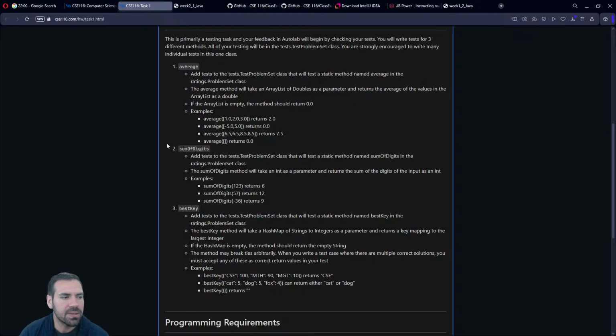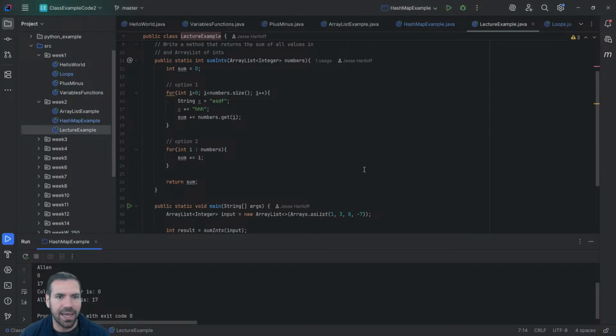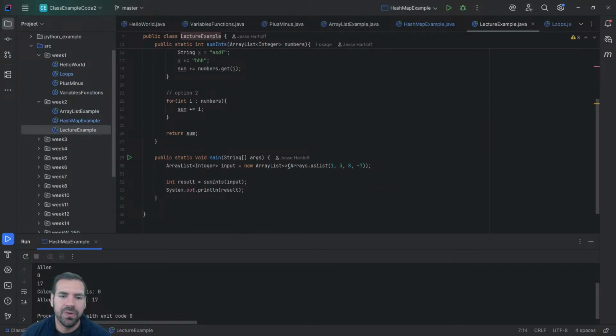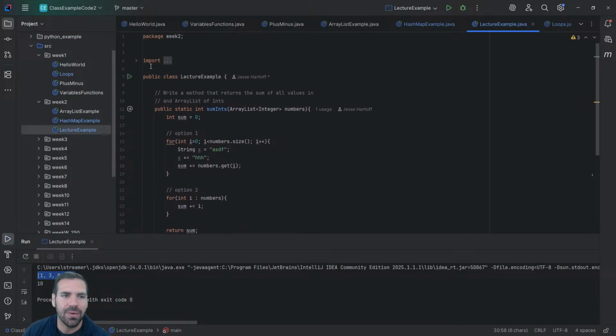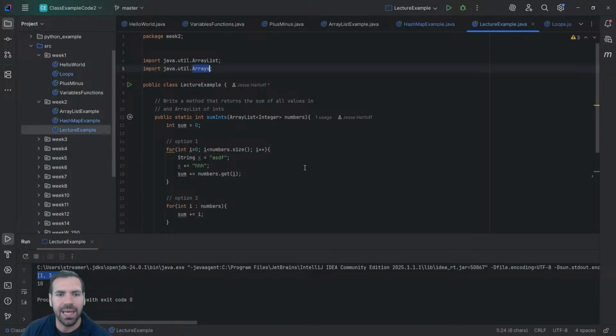Is there a way to make an array list without adding everything one by one? Yes. And that's actually the example that I have in IntelliJ right now. If you use this syntax, Arrays.asList, then you can add everything in one single line. So if I print out this input, we'll see that all those values are in the array list all at once. Arrays is another class that's not auto-imported, so you do have to import Arrays as well, which usually IntelliJ is going to be really good about.